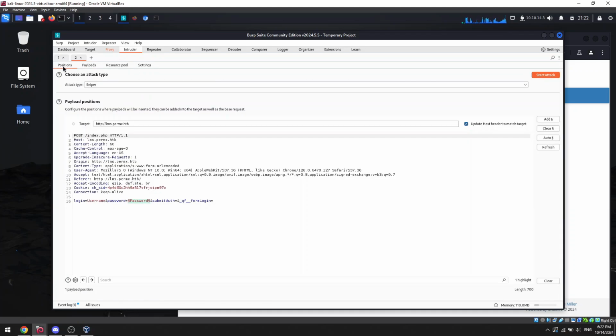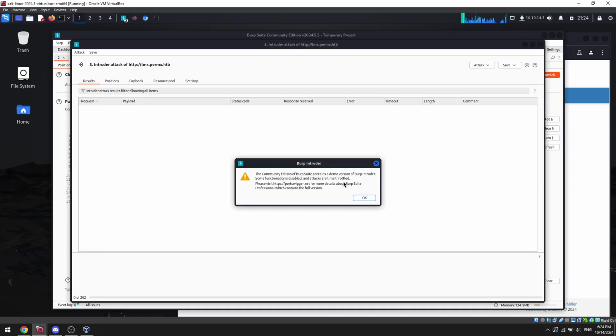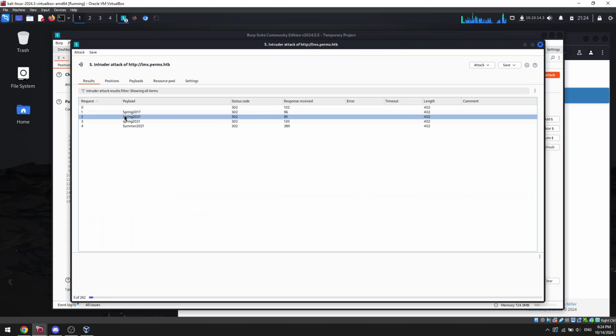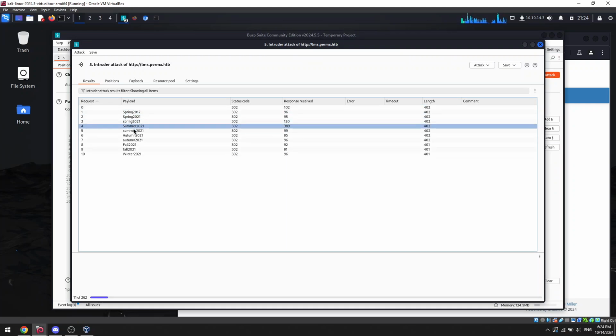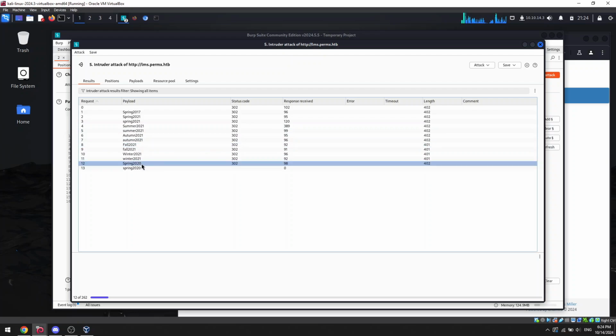So now we can go back to positions, and you can hit this orange button that says start attack. And then you can just safely ignore that. And there you go. It'll go through all of these requests. Here are these passwords it's trying out.